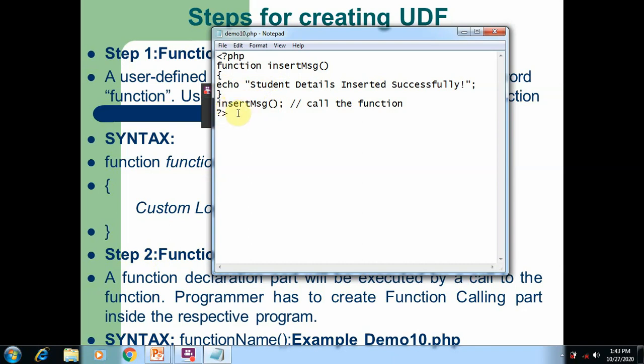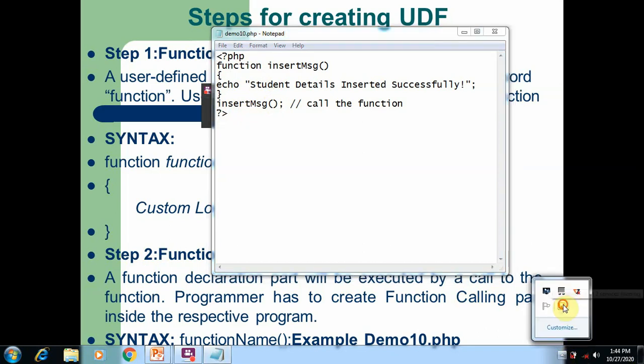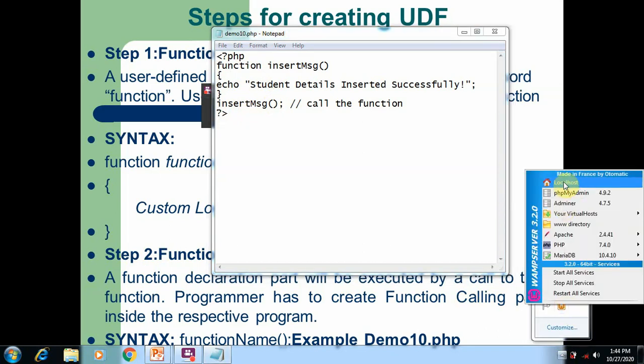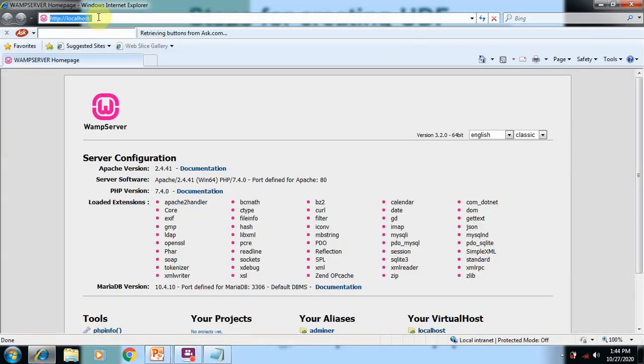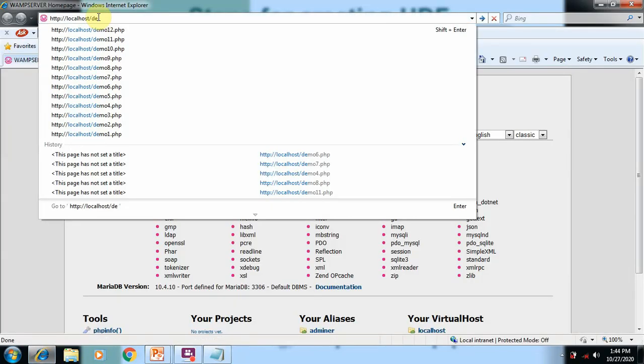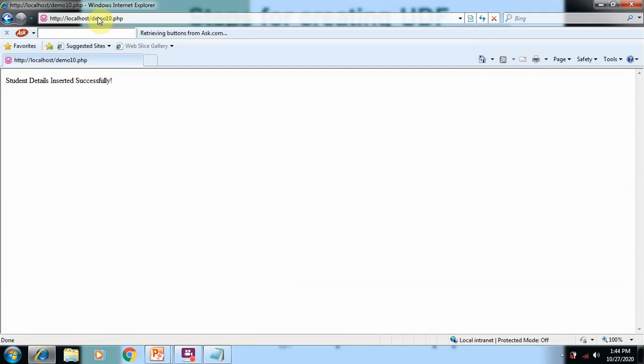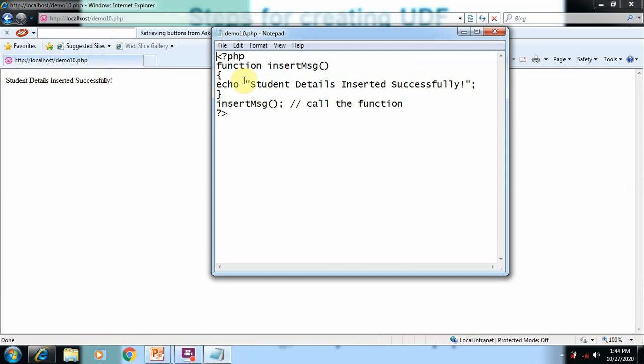Here we can see how to create a function, that is step number 1, declaring a function, and how to call a function, that is step number 2. Now we are going to open the WAMP server and try to execute this program and view the output of the program. So here the file name is demo10.php. Here you can see student details inserted successfully is printed on the screen because we called that function.